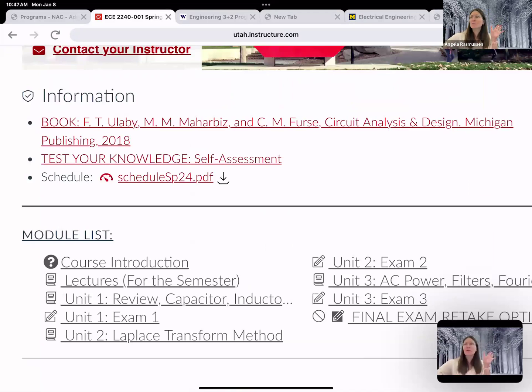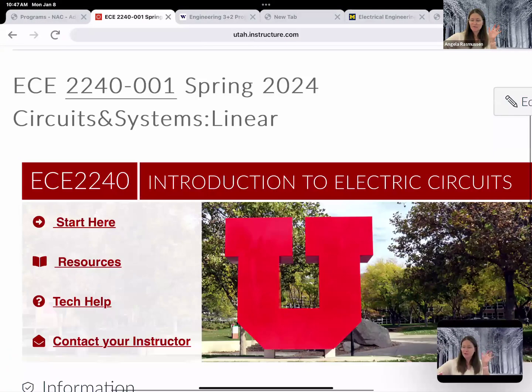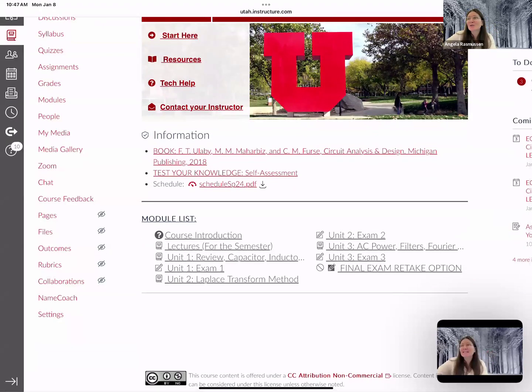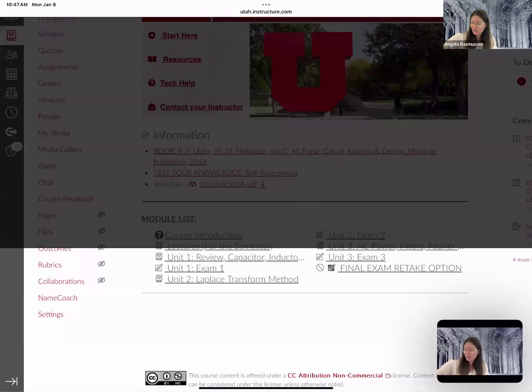So I put those on the homepage. Right when you come into the Canvas course, you're going to see those in the first couple of links there. All right, so that's where those are going to be. Underneath this link will be the schedule for the semester.